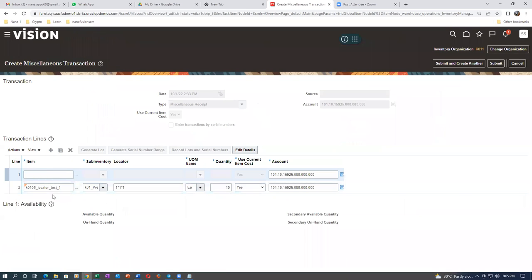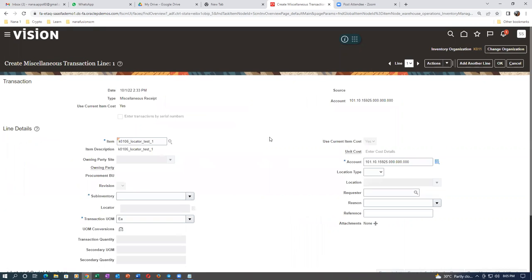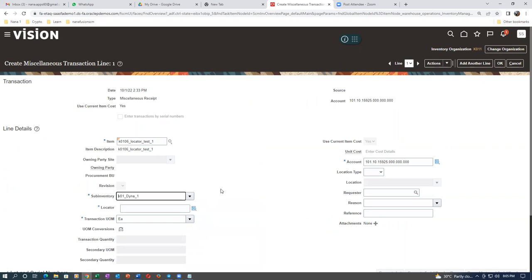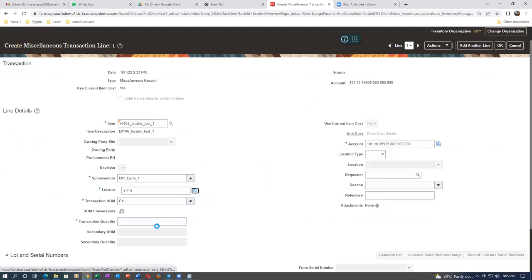Next one. It is K0106 and then give a tab. So click on it. So here, I am now putting the subinventory as the dynamic one. So here, one hyphen, one star, two star, three. It is possible. We can very well do it. So we can have it now.